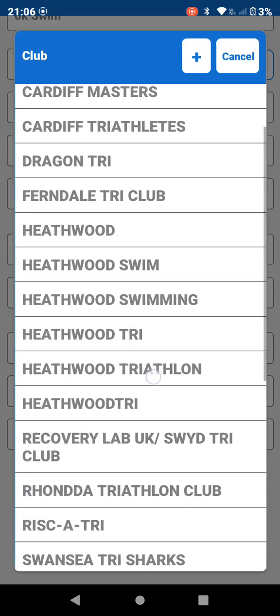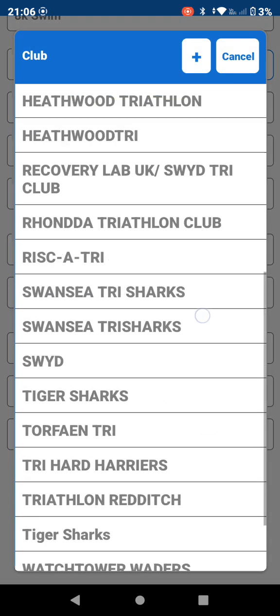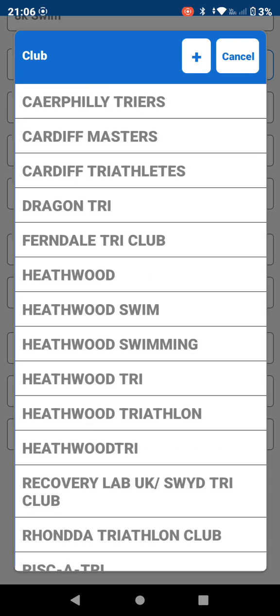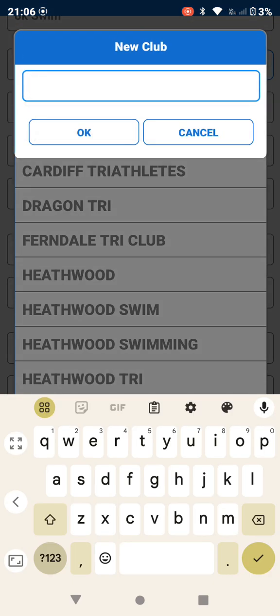Club, if the club is already in the event, which obviously these are all the clubs that are in the event, you just select it. So if it was Dragon Tri, I would just select it. If it's not there, then you just press the plus button and you type in the name of the club. So if I put in Team DB Max, and then just press OK.